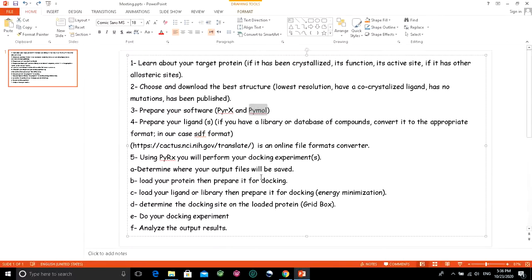Hello everybody, today we will learn about how to perform docking experiments using PyRx software and how to visualize our results of docking using another software called Pymol.